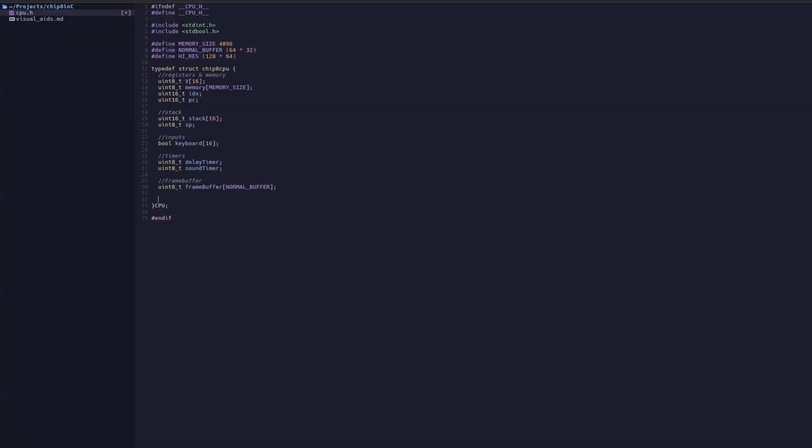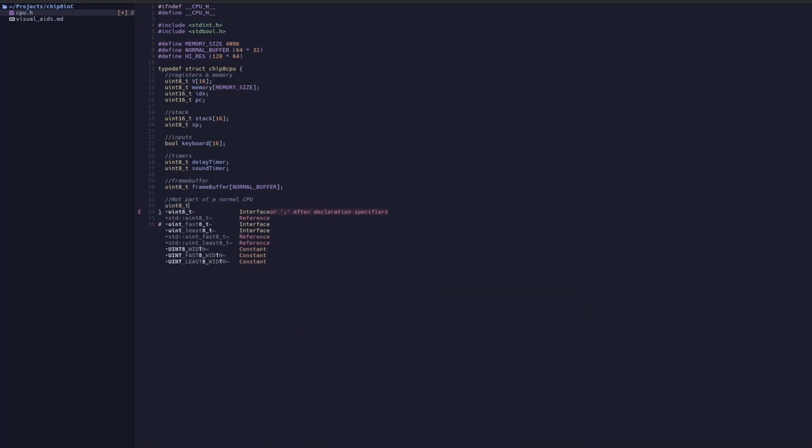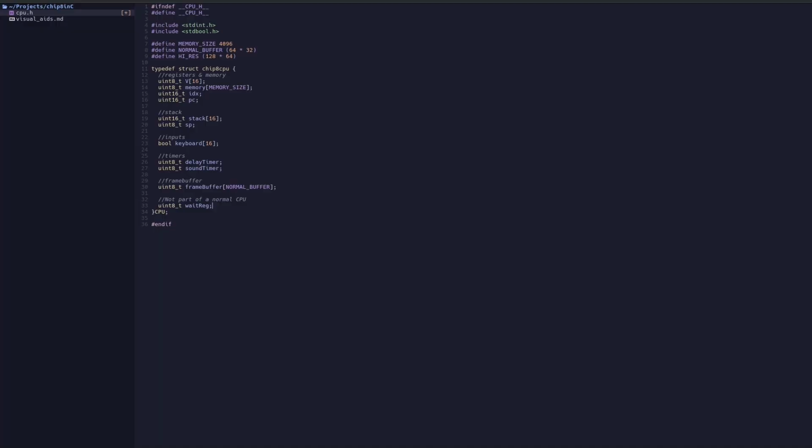Okay, so now we're done with the actual CPU structure, but what I want to do now is add 2 variables for proper operation of the CPU. And the reason I'm doing this is because there is an instruction in the Chip8 instruction set that forces the CPU to halt until a button is pressed.